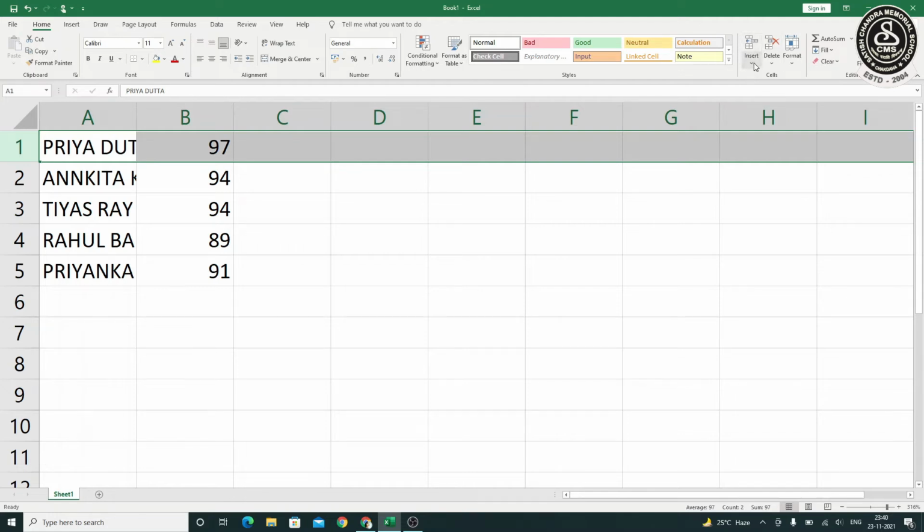Okay, a down arrow is here, so clicking on that you will get this drop down menu. Three options are available: insert cells, insert sheet rows and insert sheet. Insert sheet means you will be able to insert the entire sheet, a new sheet. Okay, and insert cells, we will come to this option later on.